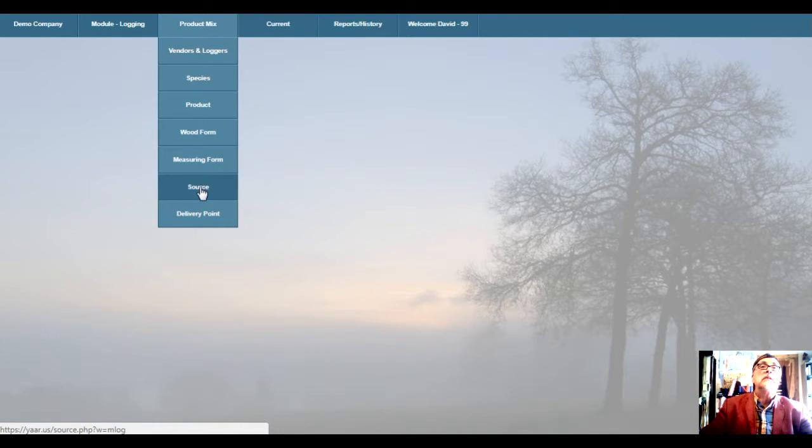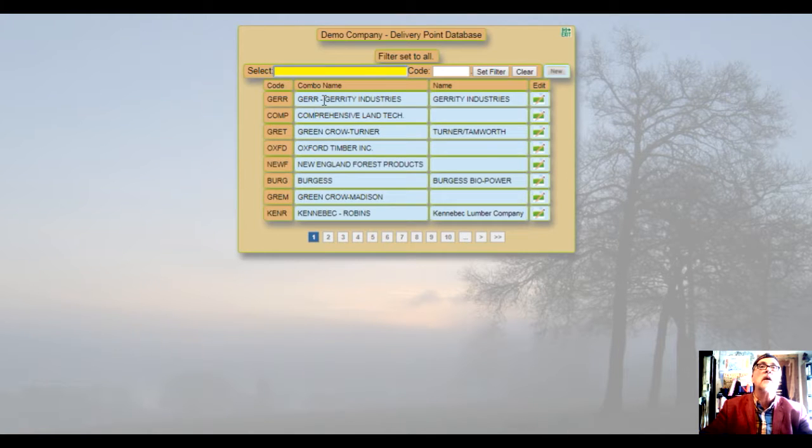Source is where the wood is coming from. You would put in a job that you have or a tract of timber. I have one in Maine just for fun. That's where it's coming from. Delivery points are where it's going to. That's all the different mills that you want to add in. Let's see, we have here Oxford Timber, Burgess, Green Crow. Those are different mills that are in New England, northern New England. So that's what the product mix is made up of.